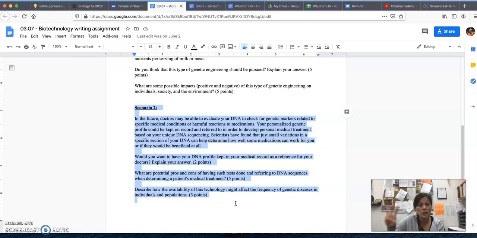Here you have 3 questions to answer. One, would you want to have your DNA profile kept in your medical record as a reference for your doctors? Explain your answer. So yes or no, and explain. Question number 2, what are potential pros and cons of having such tests done and referring to DNA sequences when determining a patient's medical treatment? And 3, describe how the availability of this technology might affect the frequency of genetic diseases in individuals and populations.